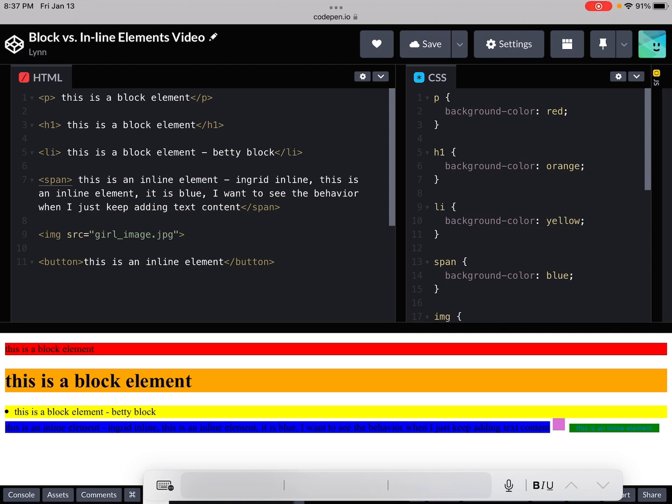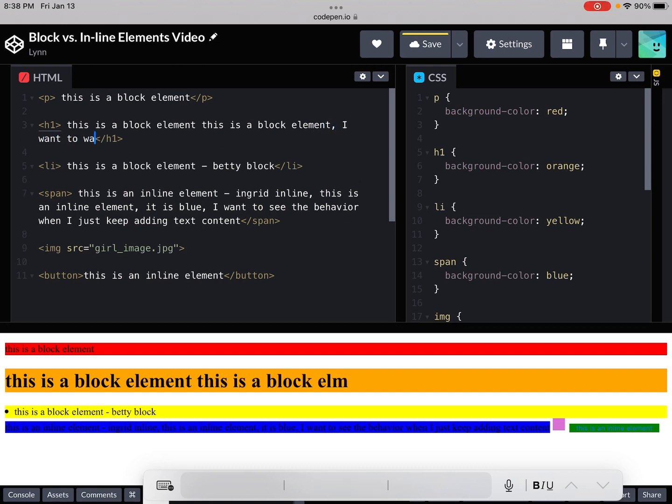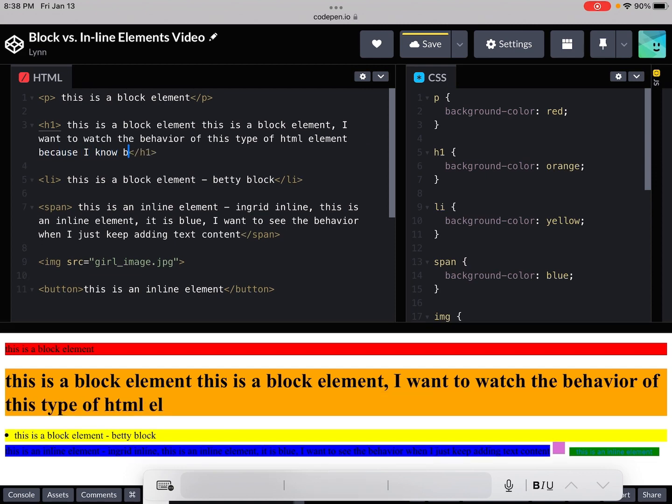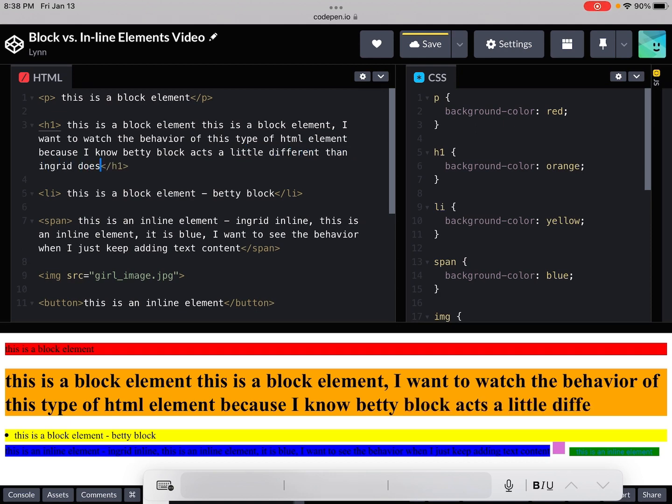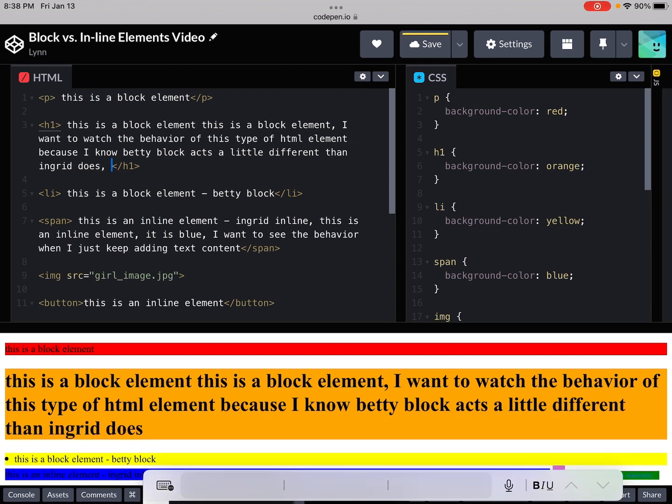Let's go and change a block element and see what happens. All right, I'm gonna go up to the orange element, the H1, because I want to see what happens. This is a block element. I want to watch the behavior of this type of HTML element, because I know Betty block acts a little different than Ingrid does. Just even other than having different shoes.